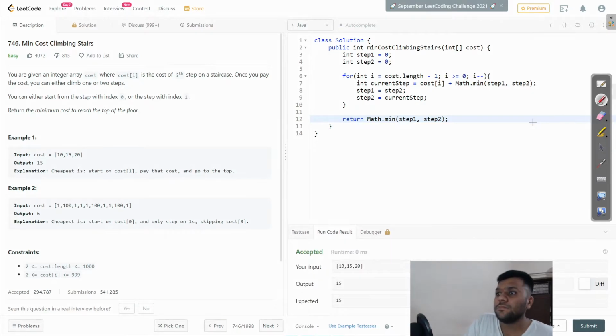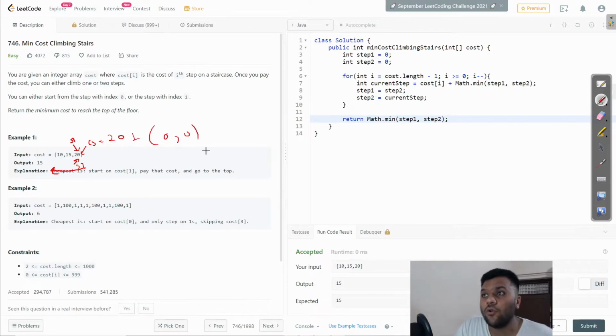So what I did here: initially my step 1 and step 2 are pointing to this one. Then I run a for loop from the back. Now I initialize a current step, because I don't know what my step 1 value and my step 2 value are. So my current step will point over here as well, and its value is 20, and my minimum value will be 0, 0, since I don't know the values.